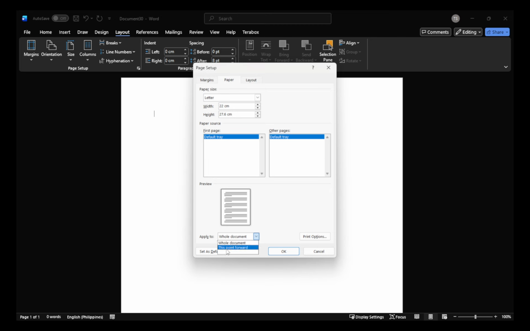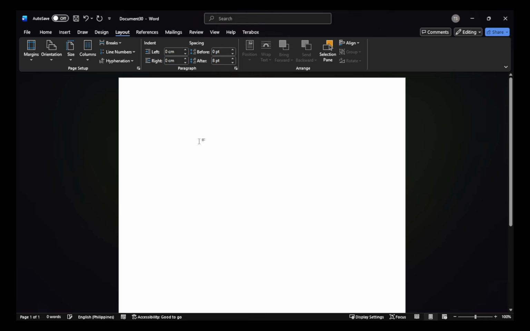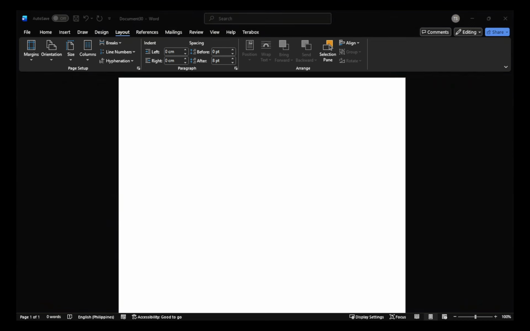Your document will now adjust to reflect the new paper size, helping you create a professional and polished piece of work that meets your precise needs. And that's it. You're all set. Whether you're working with common paper sizes or creating something uniquely you, adjusting your paper size in Word is simple and convenient with these steps.